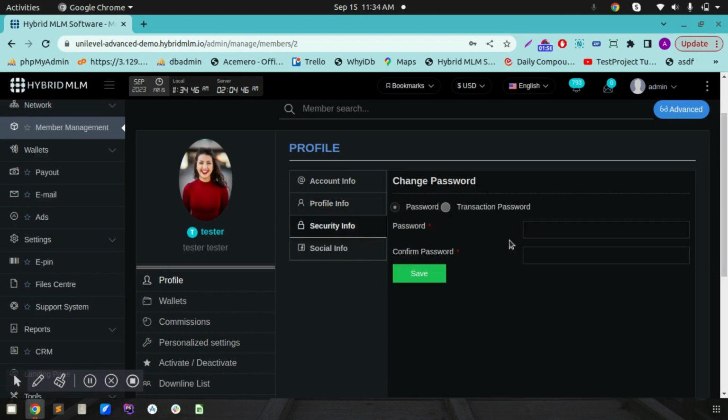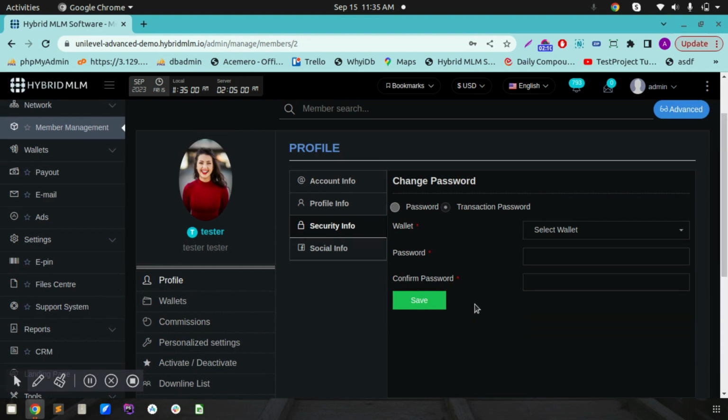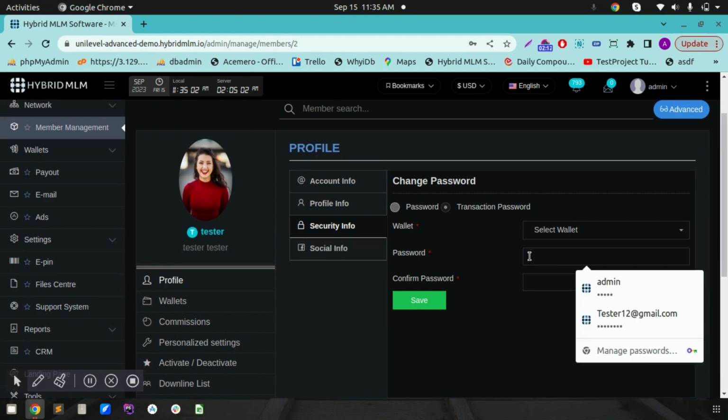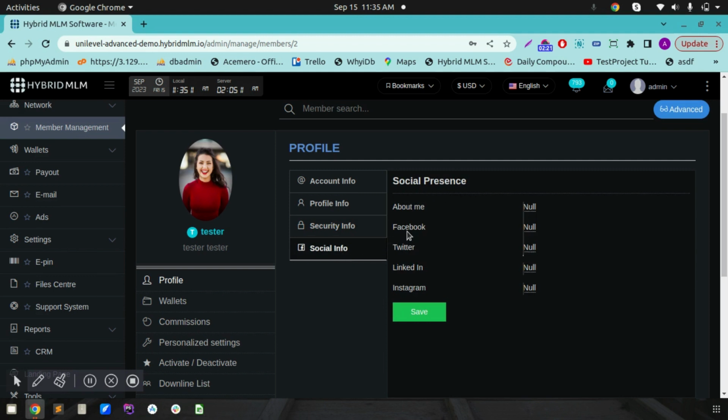Next section in the profile section is the security info. Here the admin can change the password, not only the user password but also the transaction password. For this, you can click the wallet section, give a password and confirm that password, and by clicking the save button, this transaction password will get saved. Next one is the social info. Here, the admin can manage the social information about the user.